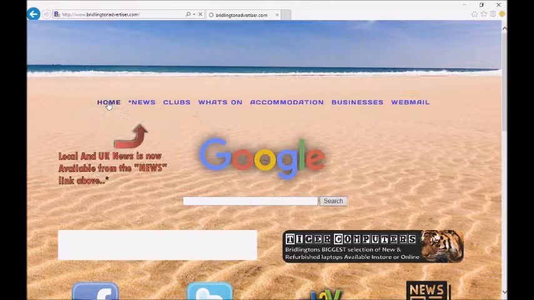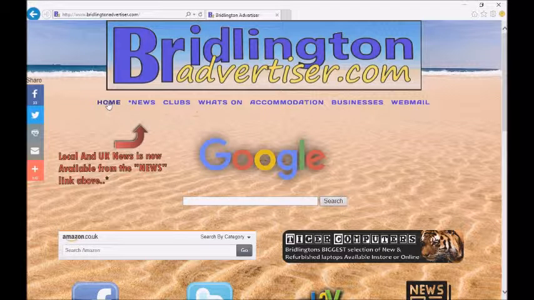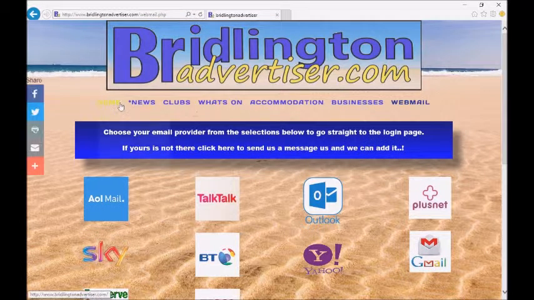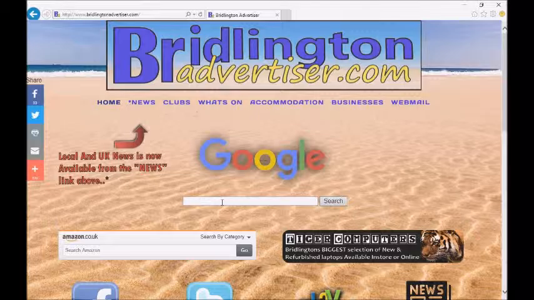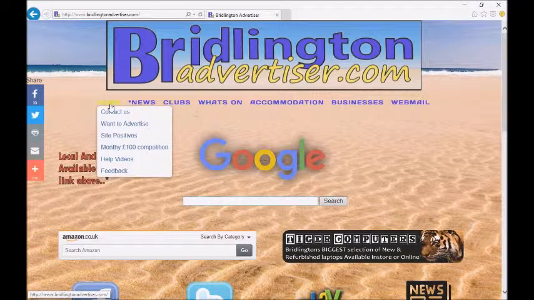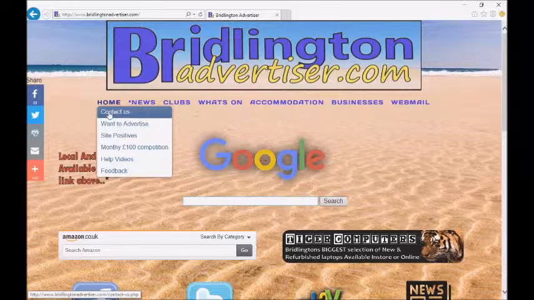If we click that, all it does is open the homepage again, so we can be on any of these pages, say webmail. We can click the home page and it will take us straight back to this page with the Google search box. If we hold the arrow over the home page, we have the option to contact us.